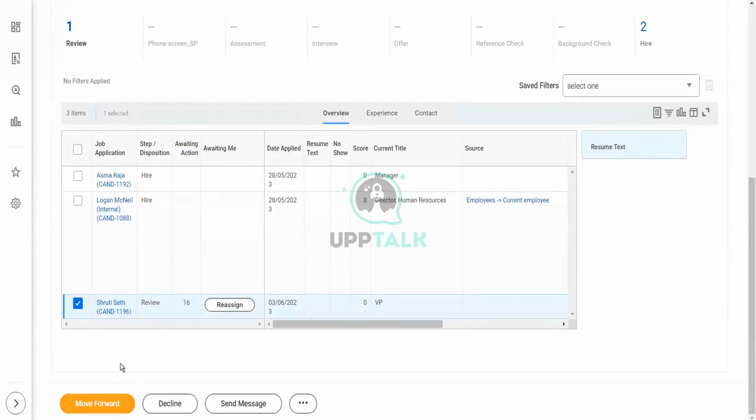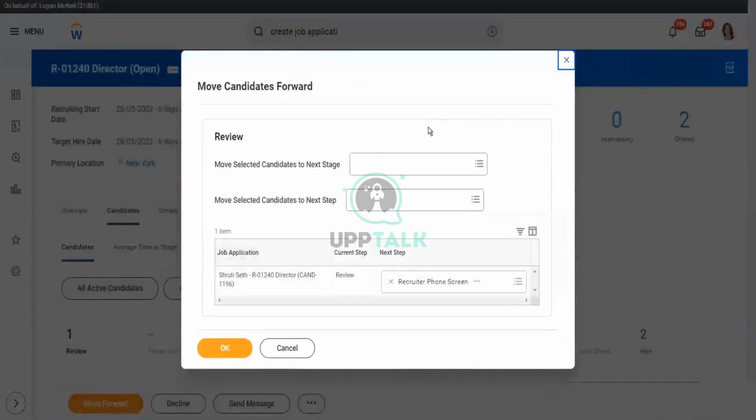These are all the job applications that were created before, like Ask My Login. I don't know why Logan McNeil came as a name. When we click on them, we can move them forward if we select the checkbox on the top. If I click here, move forward, I would be able to move forward to the next stage.